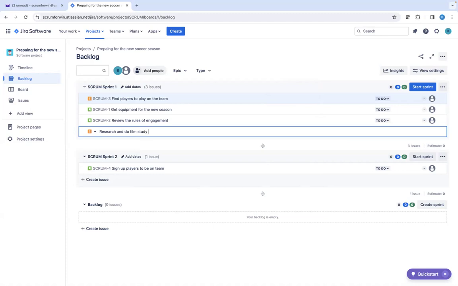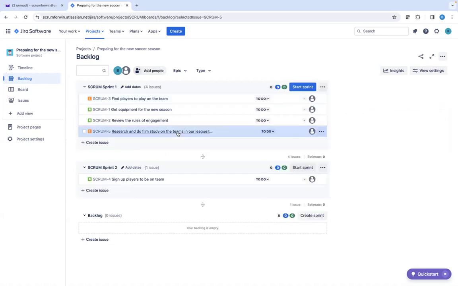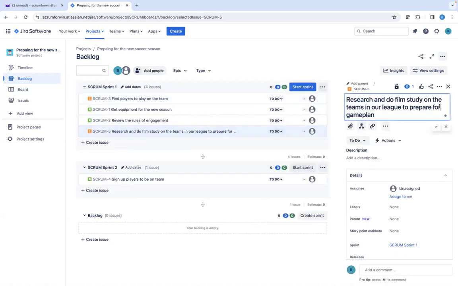They may have film. In the league I'm coaching in, we have a partnership with Baller TV, so players are able to watch their film in second grade. It's phenomenal nowadays. But do research and film study on the teams in our league to prepare for a season or game plan. Let's say season game plan. Yep. Season game plan. Okay.